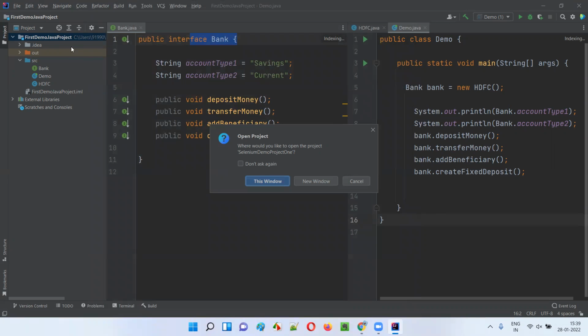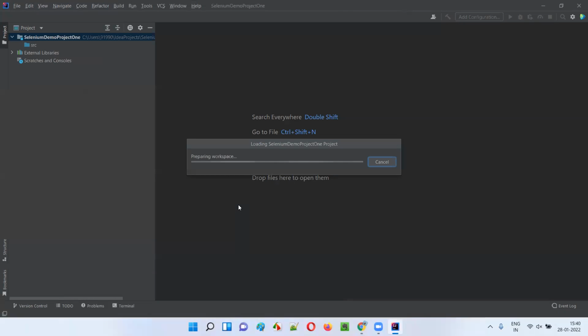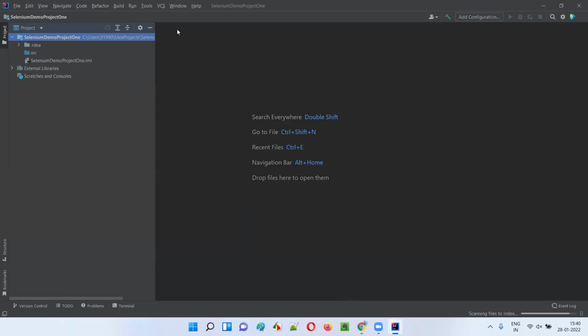You see, already a project is there and you are trying to create a new project, so it's asking whether you want to open the new project in this window or in a new window. If you have two windows, you can work on this project and the new project also. For that, you have to select New Window. But in my case, I don't want this project, so I'll simply say This Window. In this window only, I want to load the project. The old project is gone, and in this window itself, I got the newly created project displayed: Selenium demo project 1. In the normal way, we created the Java project in IntelliJ IDEA with this name. So what do I have to do next?